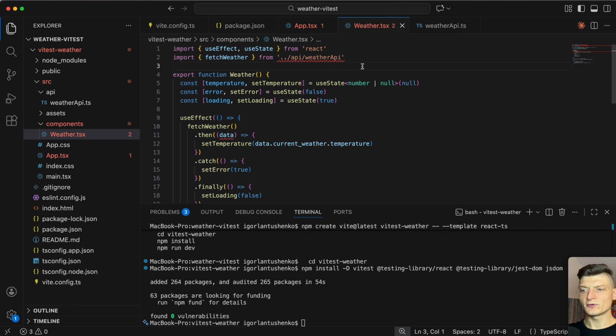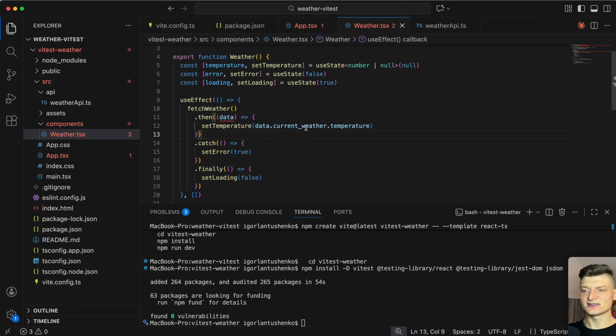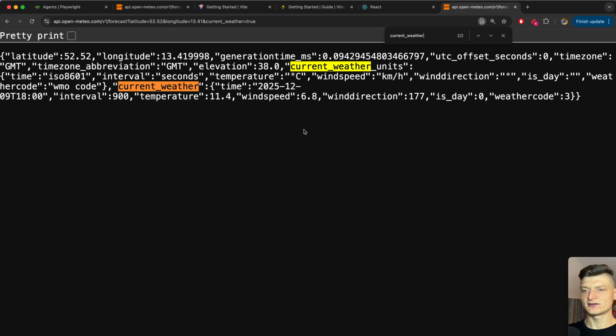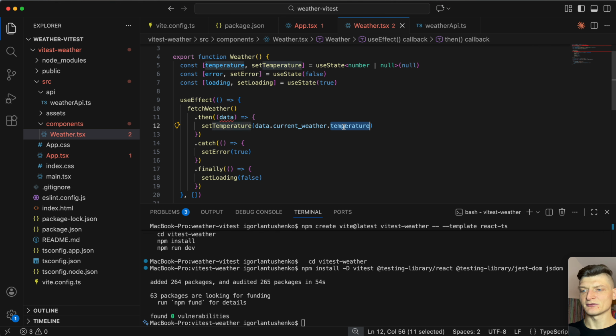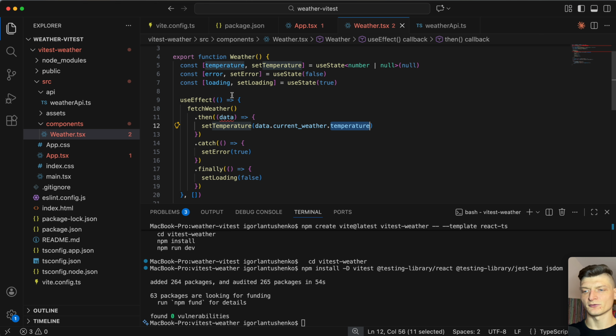Inside the component we are still using fetch weather. As you remember, we are returning our data, and that data contains current weather and temperature. If we open our response, we will see current weather, and finally we will see the temperature key with some value. That should be it.